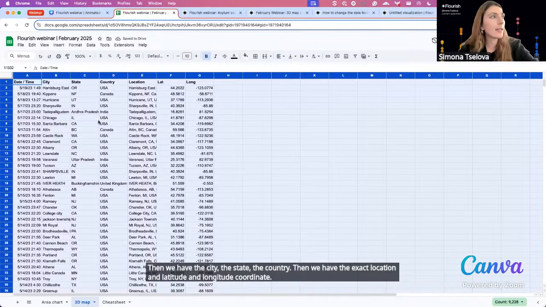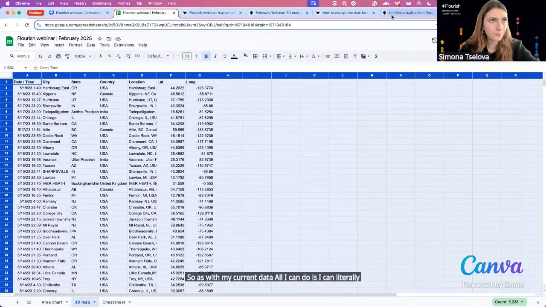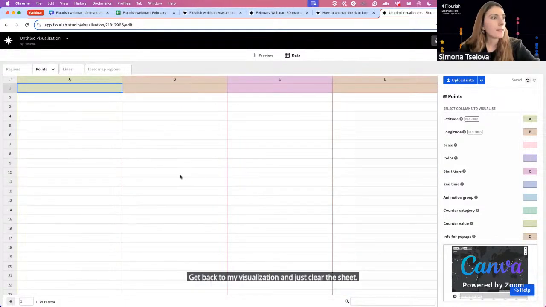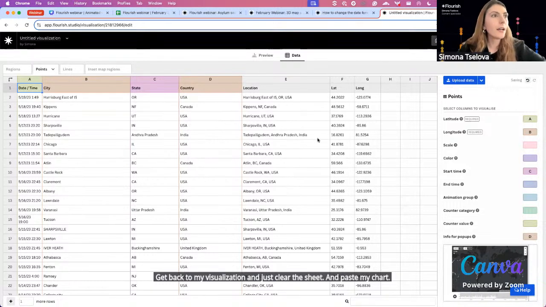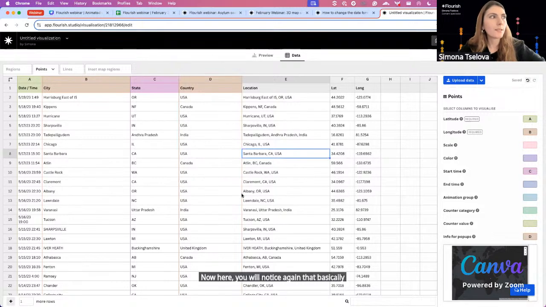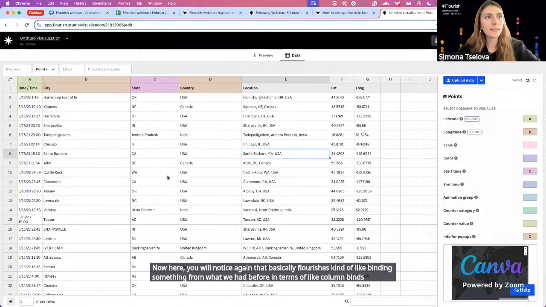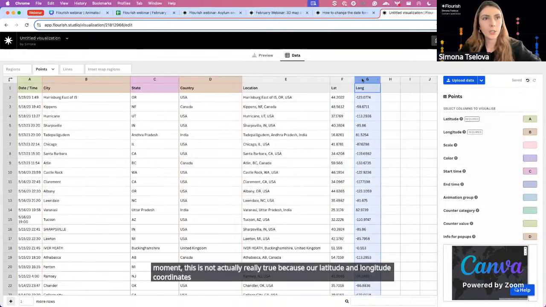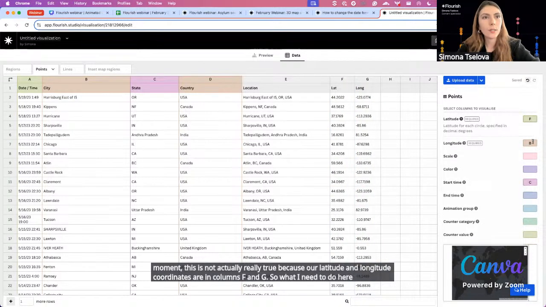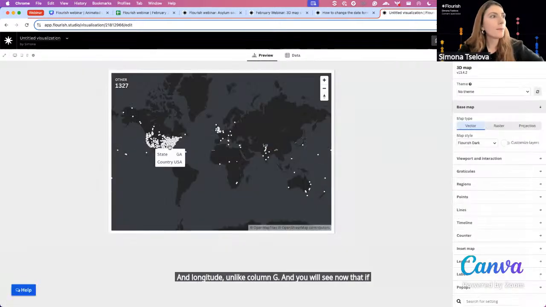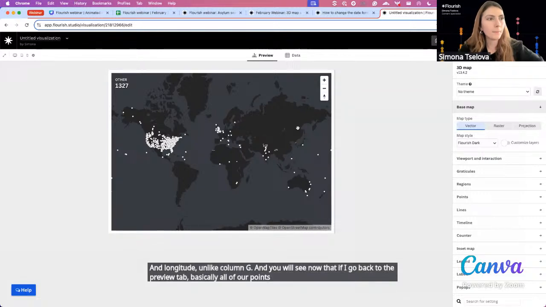With my current data set, all I can do is literally copy and paste it, get back to my visualization, clear the sheet, and paste my data. Now here, you will notice that Flourish is binding something from what we had before in terms of column binds. But at the moment, this is not actually true because our latitude and longitude coordinates are in columns F and G. So what I need to do here is set latitude under column F and longitude under column G. And you will see now that if I go back to the preview tab, all of our points are now in place.